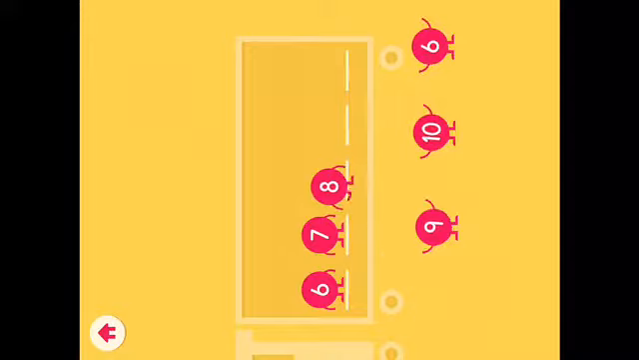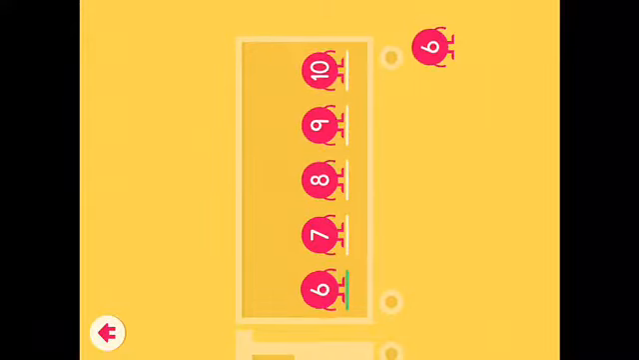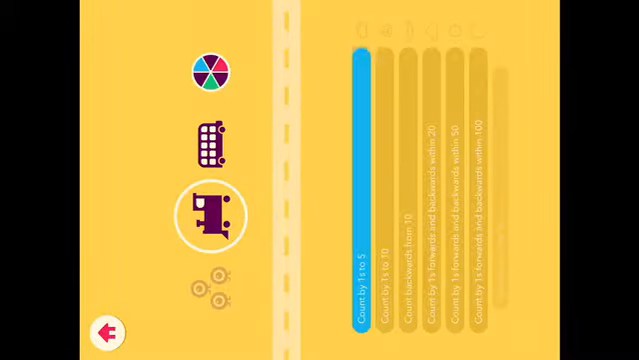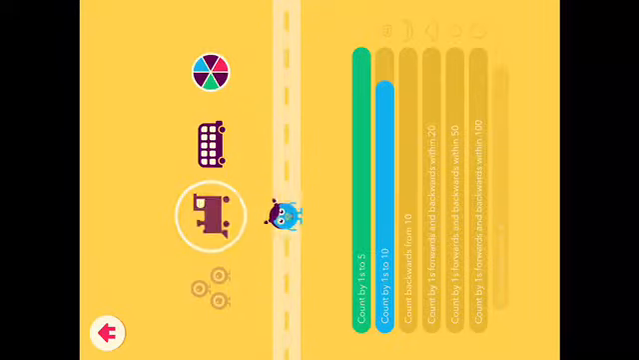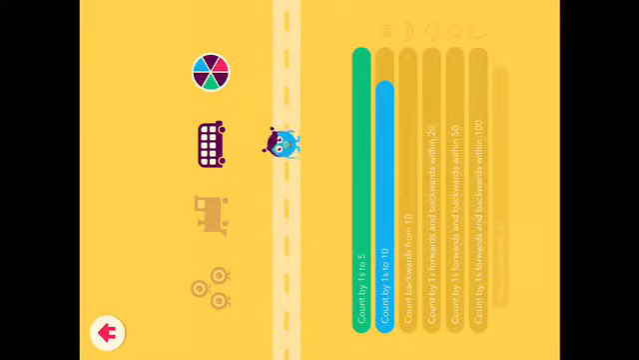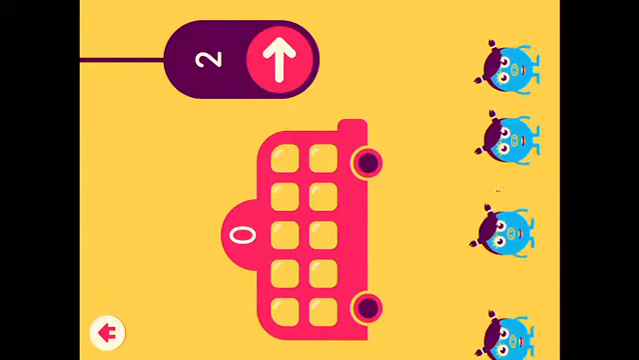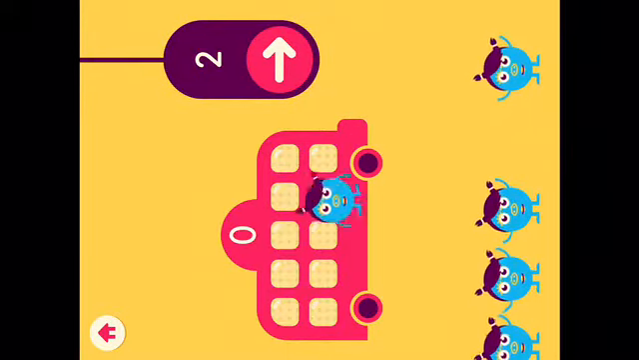8, 9, and 10. So we got our counting by 1s to 5s and earned an I. And the last thing is putting our monsters on our bus.